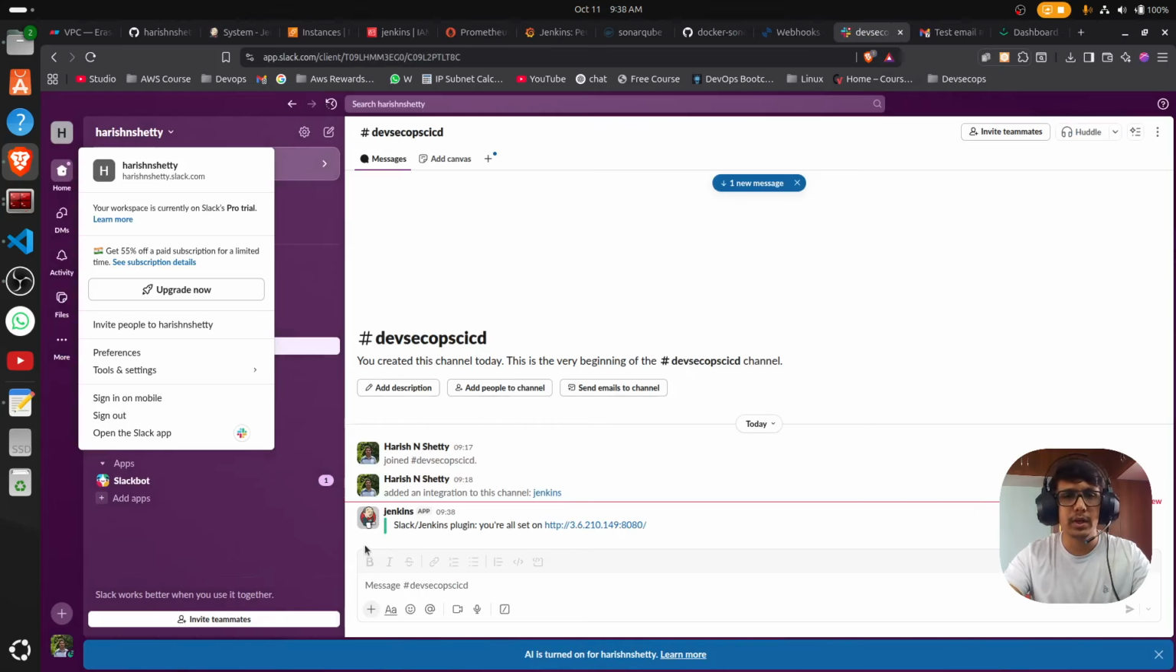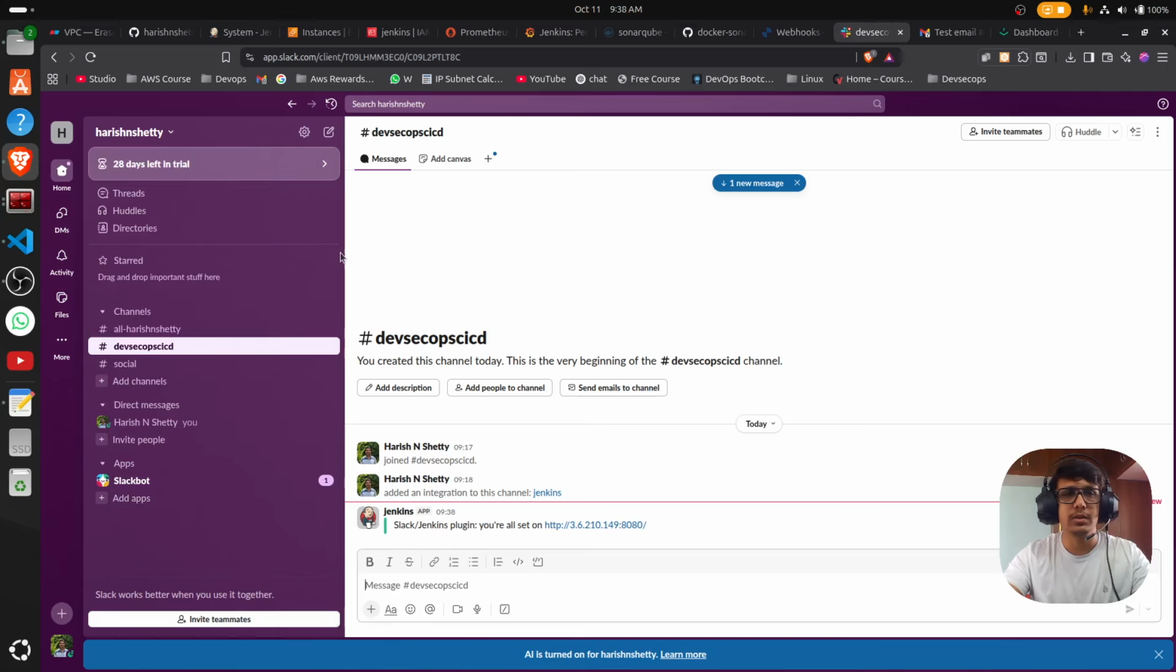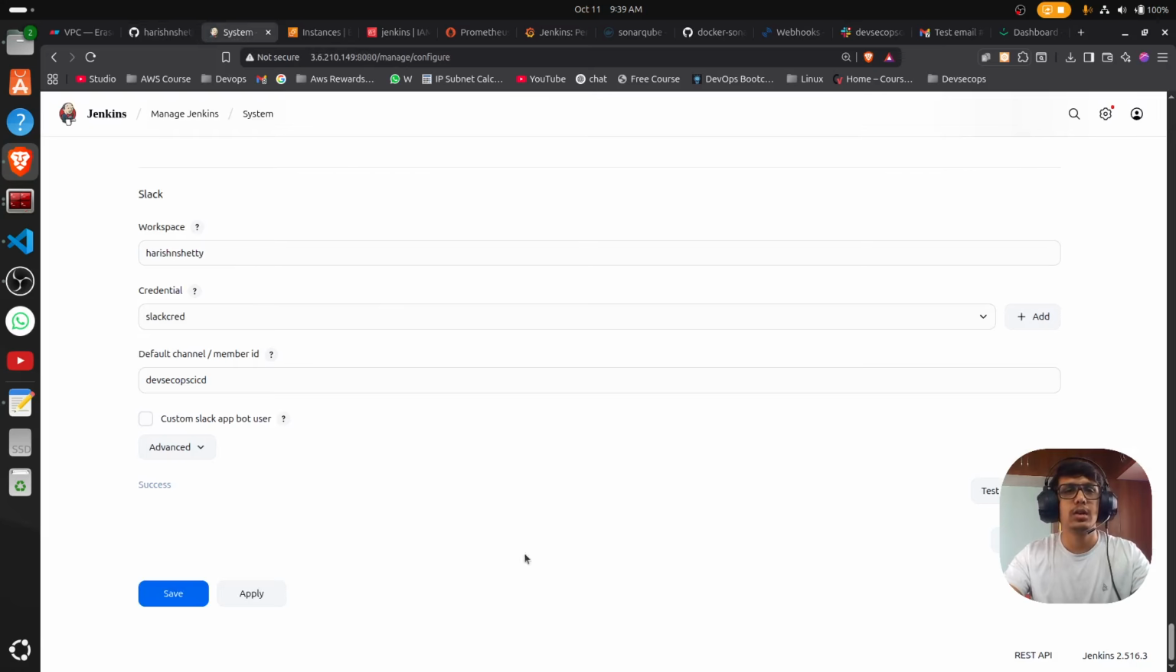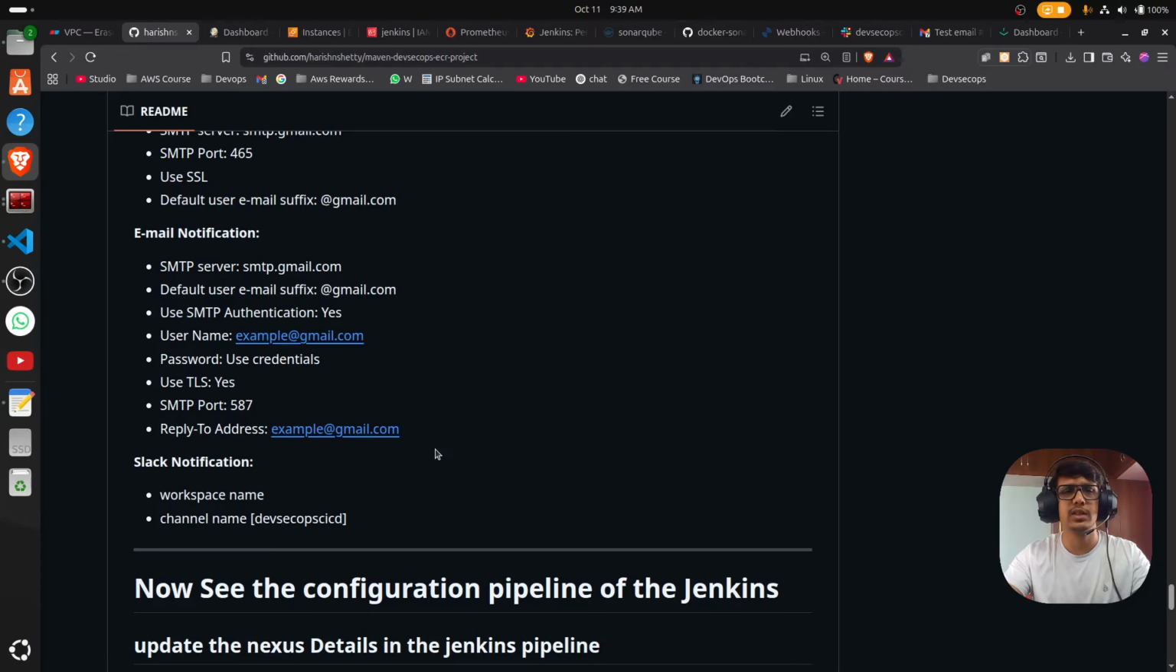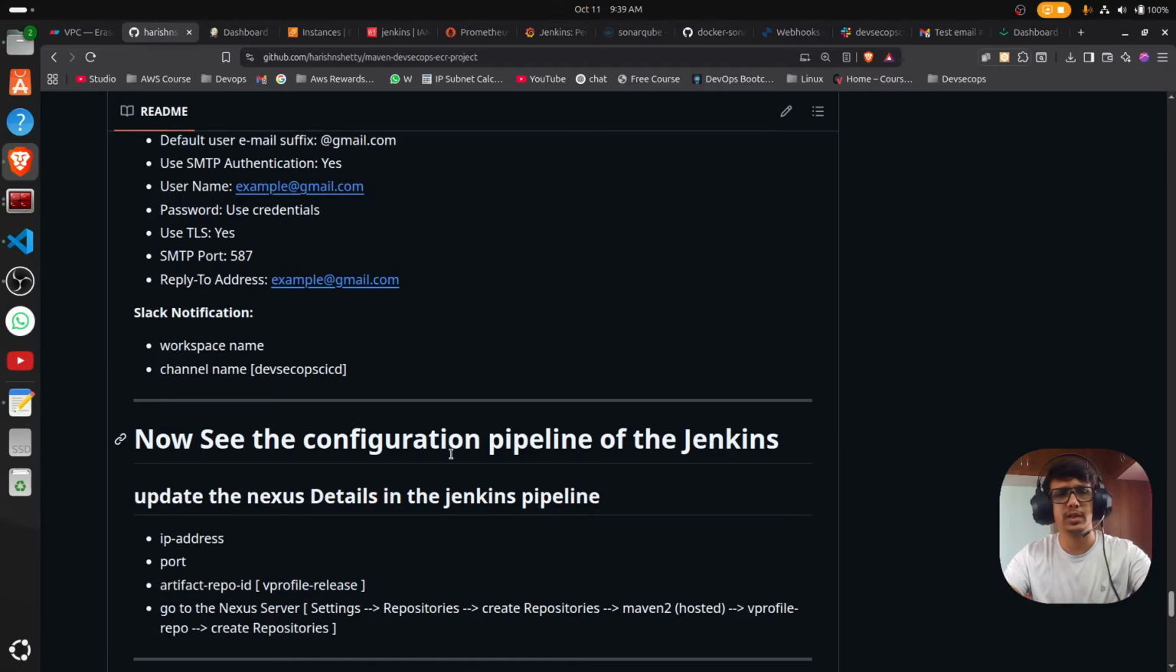Yeah, we successfully configured the token in the Slack marketplace, and we got the notification. You can see it here: Slack Jenkins pipeline, you are all set on this server. Once you've done everything, click on save. That's it, we've done everything of the configuration.